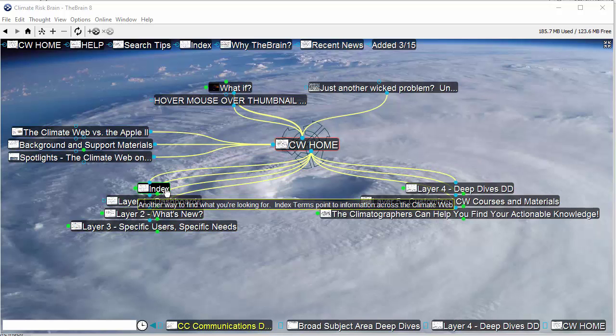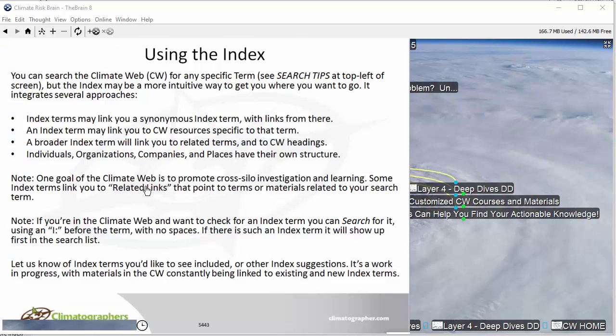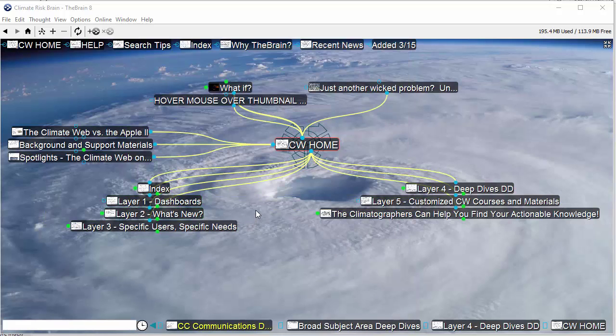The first option is to take a look at the index, because the index has about 700 keywords, and so there's a pretty good chance that what you're looking for is in there, in which case you might short circuit an awful lot of searching. And we have a specific video on using the index.